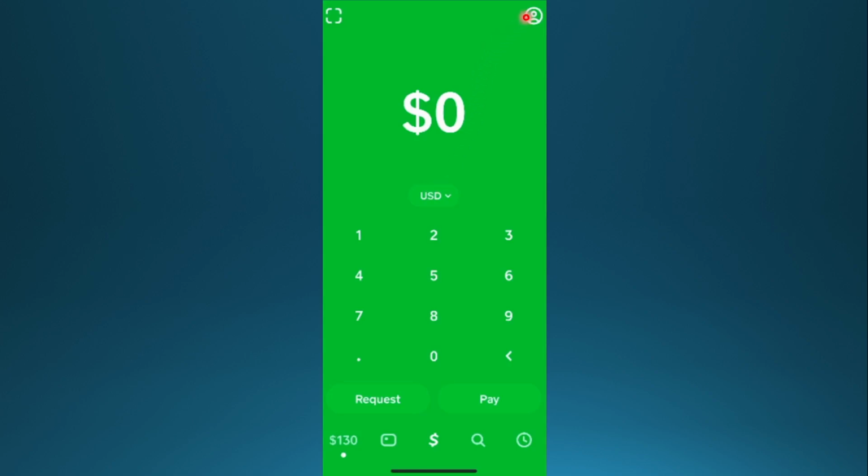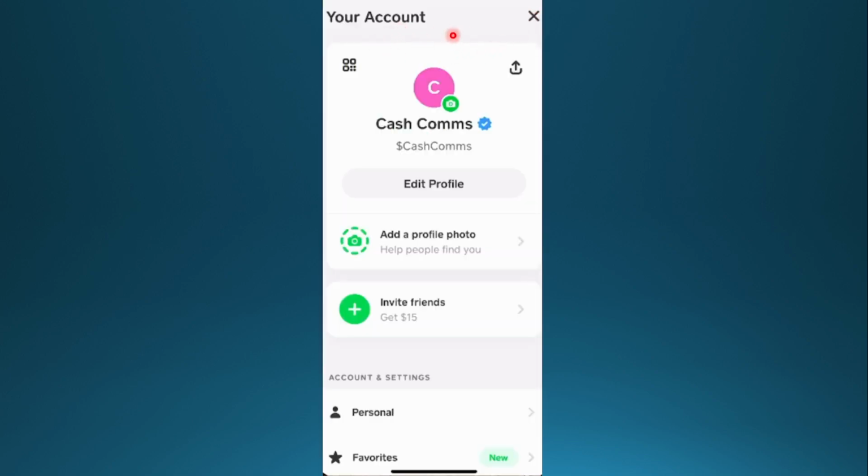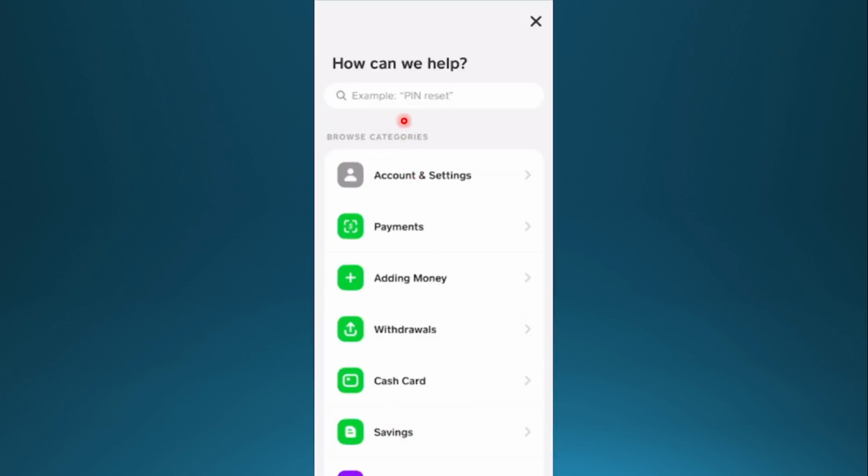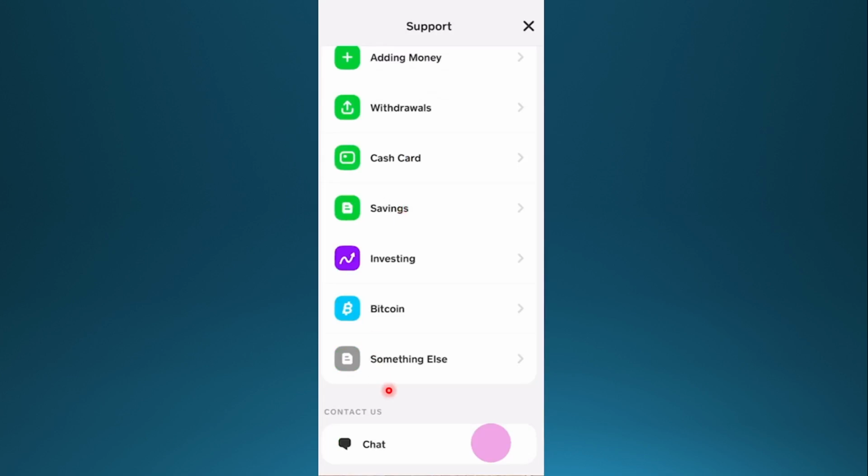Come to the top right, click on your profile icon, and you'll be on your account section. Now scroll down, and then go ahead and click on support right here. So click on support, and I want you to scroll down again all the way down until you see contact us and where it says chat.